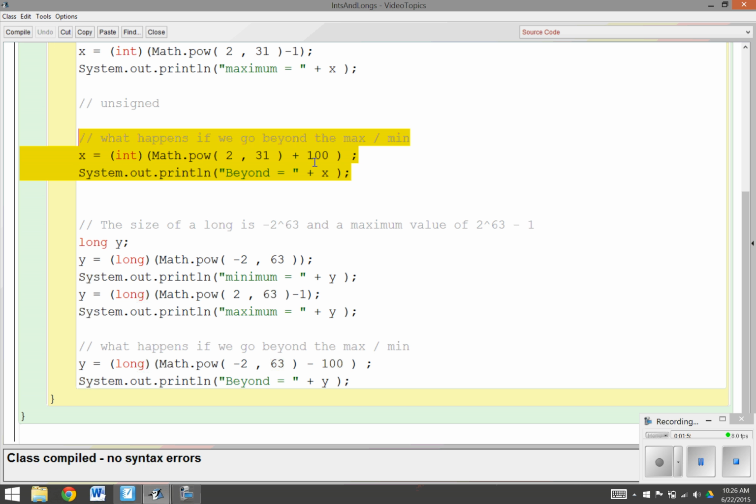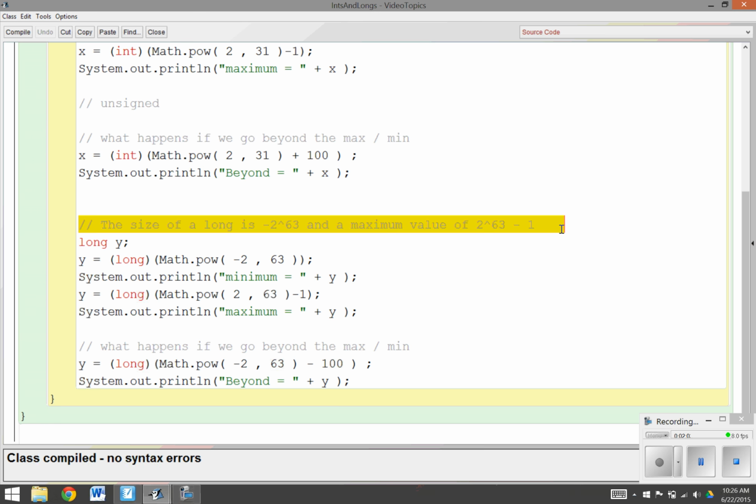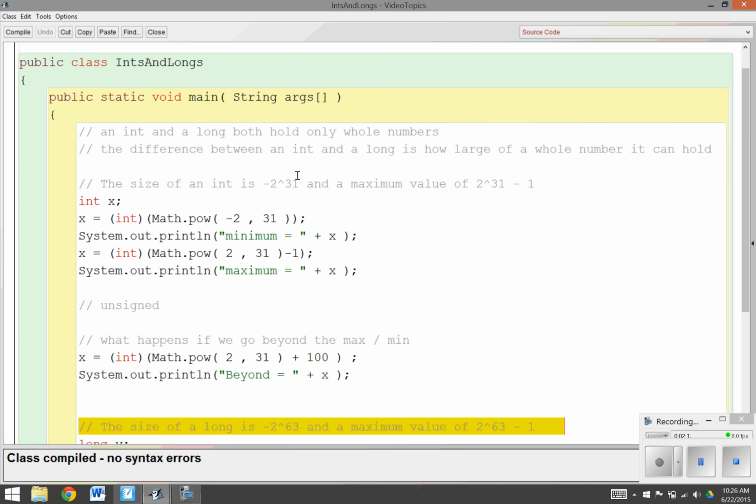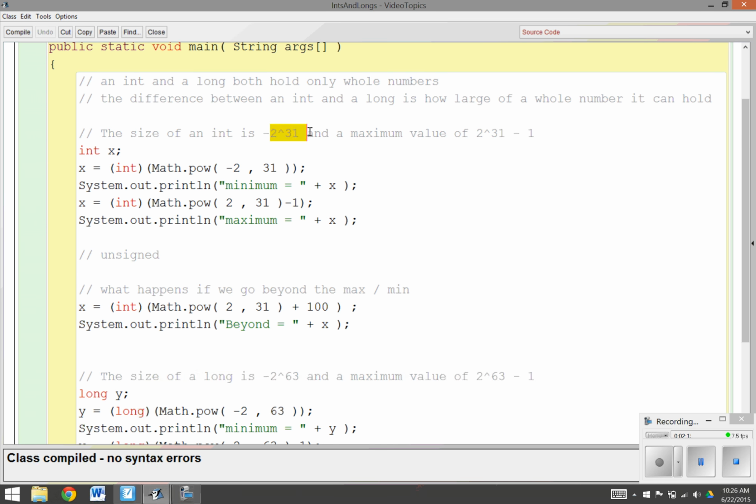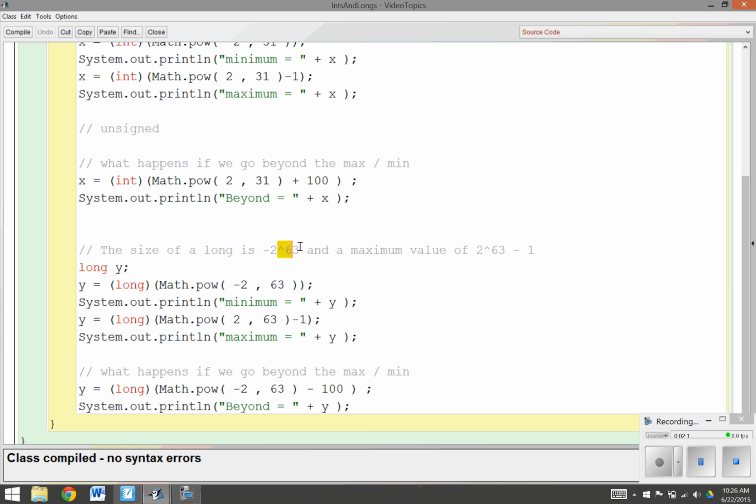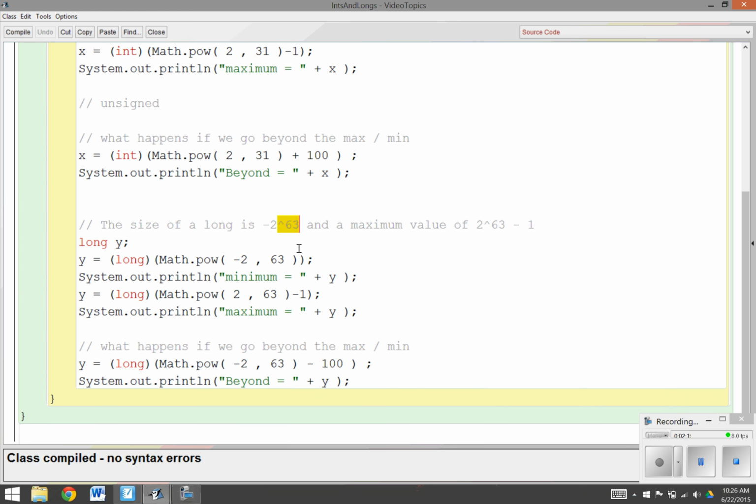Now let's look at longs. The size of a long is -2 to the 63rd power, and the maximum value is 2 to the 63rd power minus 1. So it's even larger. The integer was 2 to the 31. The long is 2 to the 63.